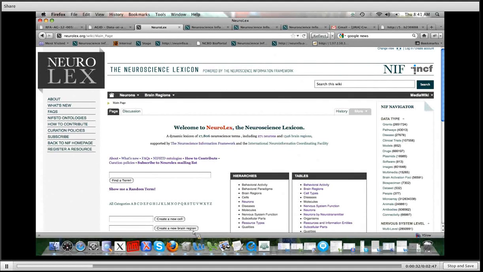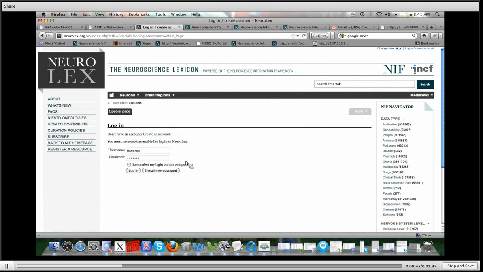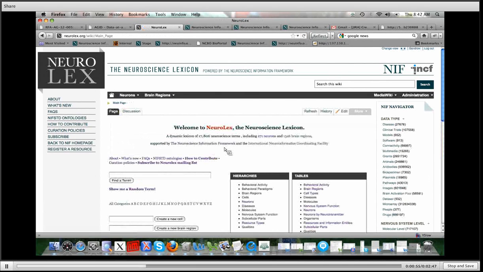When you come to the NeuroLex, so here's the NeuroLex, one of the things that we encourage a user to do is to create a user account. So right here, there's a login, create account. So I'm just going to log in with my account, but creating an account is as easy as choosing a username and then verifying that you are not a robot. So here I'm just going to log in, and now there's my name.